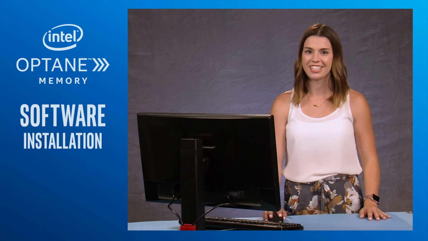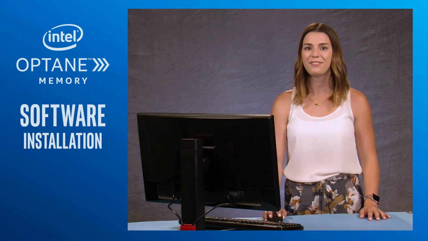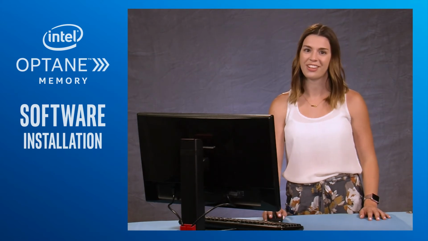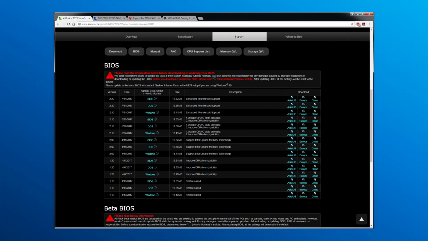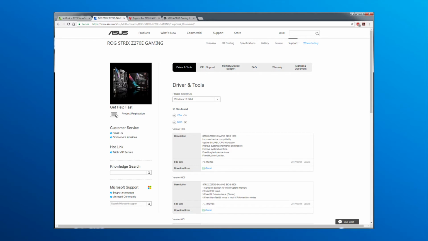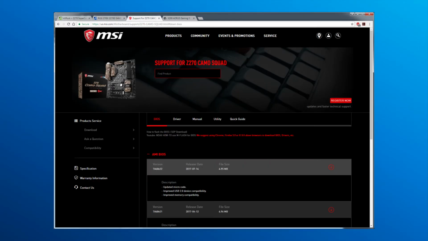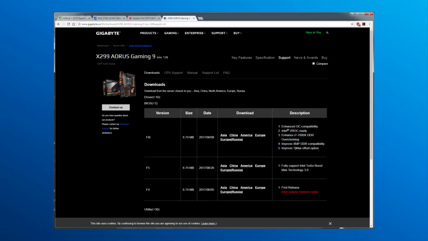Now let's power on your system. Before you do anything, make sure you have the latest BIOS version. To find this, go directly to your motherboard vendor's site. Something to be noted is that all motherboard vendors' BIOS updates are in different locations. Here's just a few screenshots of what to look for when downloading the BIOS.